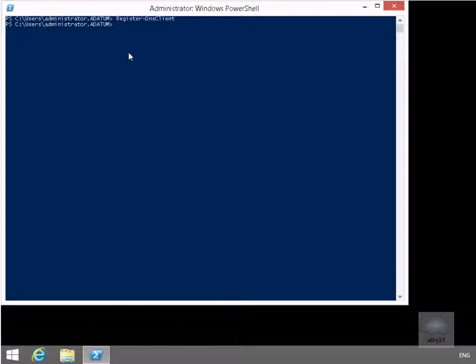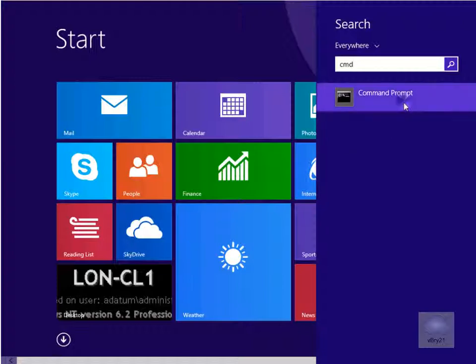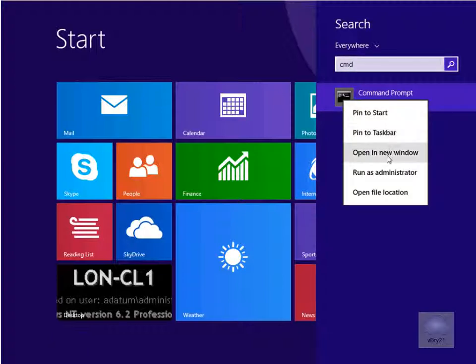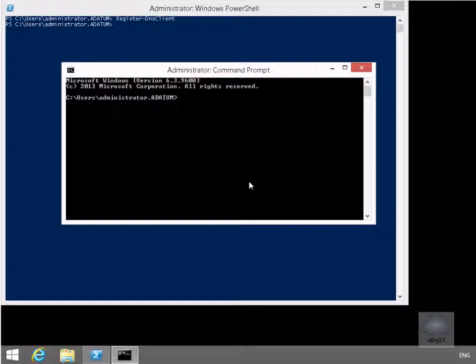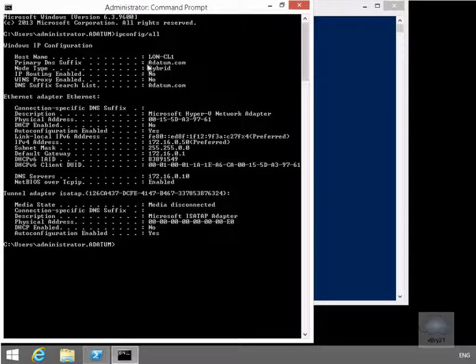We can also do DNS troubleshooting from the command prompt. So all we'll do here is launch CMD and run that as administrator. And then within here, we can do an ipconfig /all. That will show us information relating to, if we have a look down here, our DNS suffix. We can also see, if we look a little further down here, the DNS server as well.